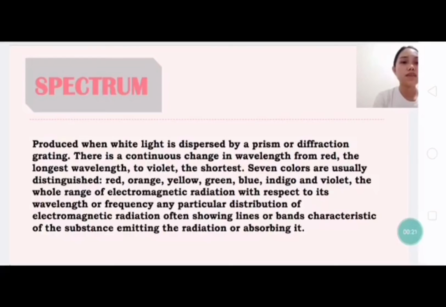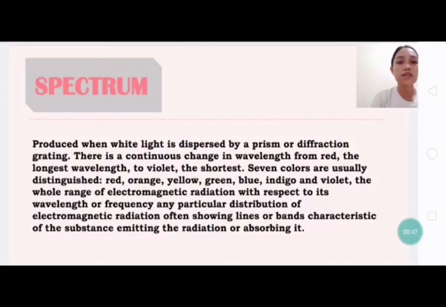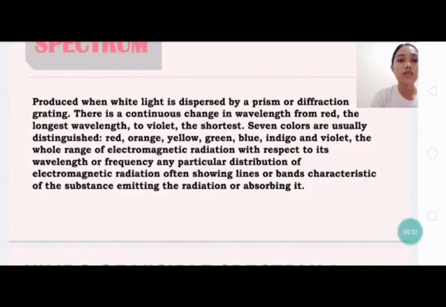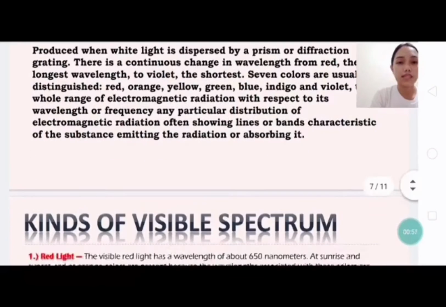Seven colors are usually distinguished: red, orange, yellow, green, blue, indigo, and violet. The visible spectrum is part of the whole range of electromagnetic radiation with respect to its wavelength or frequency, and the particular distribution of electromagnetic radiation, often showing lines or bands characteristic of a substance emitting the radiation or absorbing it.